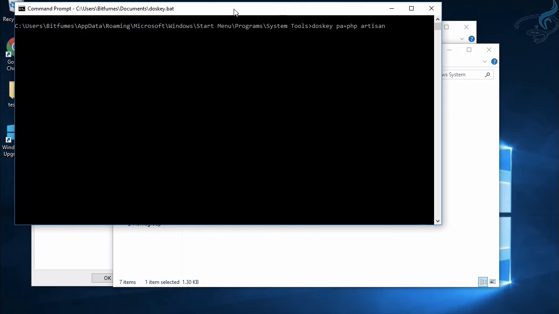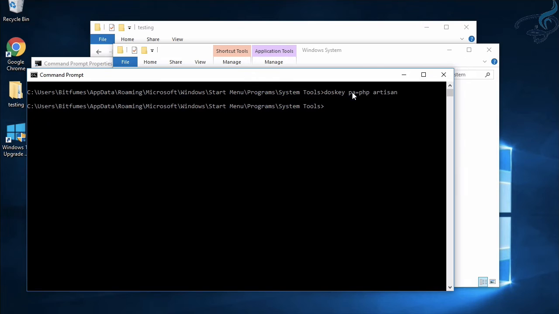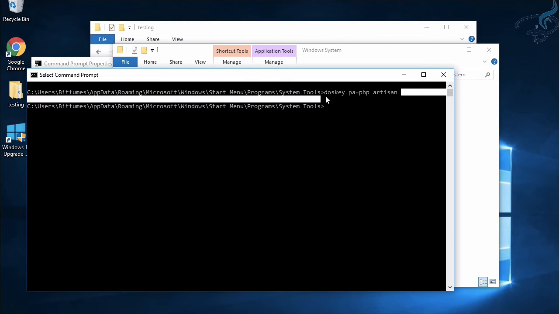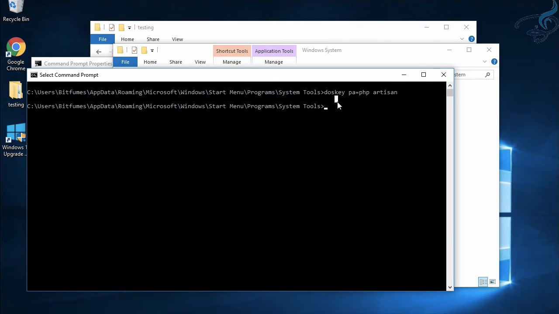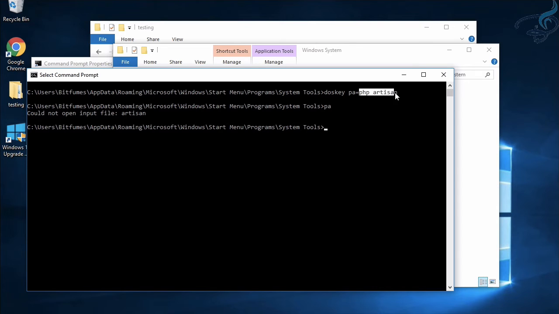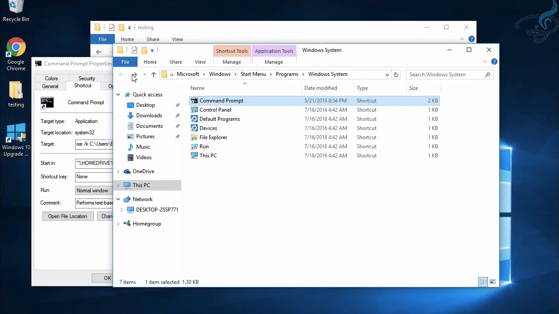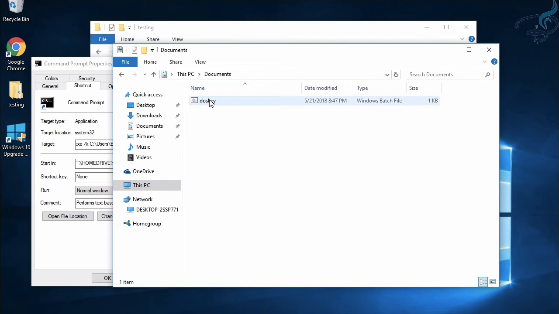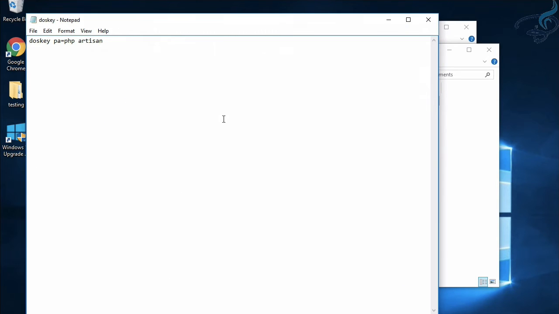As soon as I open it, you can see it first runs this one, and then it starts doing something. This is good. It means if I say PA, it will recognize it as an internal command. And yes, it's saying artisan not found, which means it is going to this thing. But we don't want this output. It's again super easy. Let's go to doskey.bat, and here just at the top we have to say @echo off.